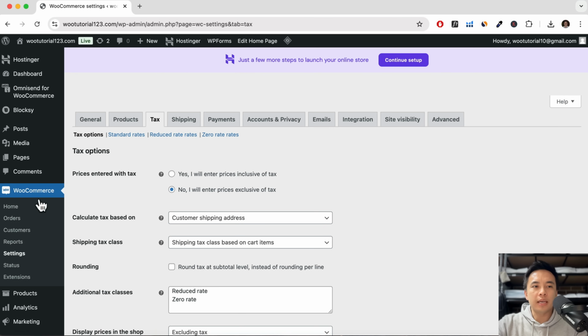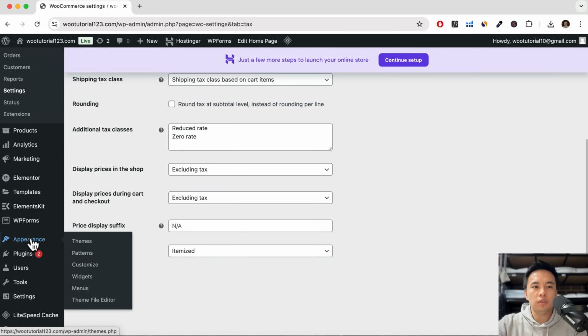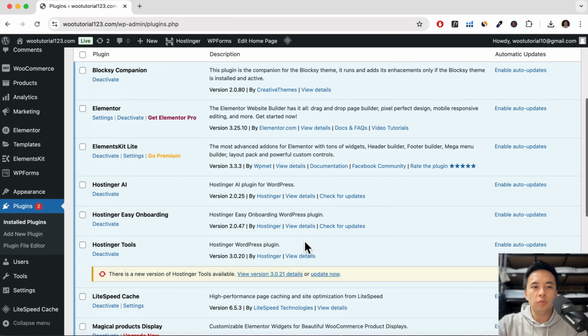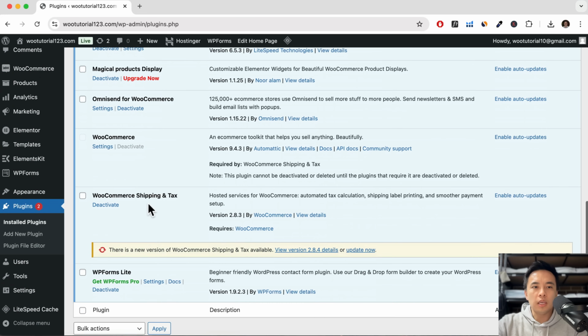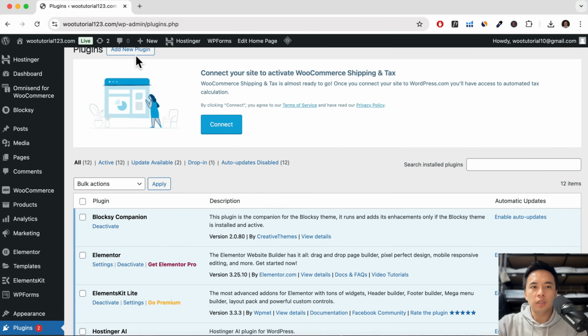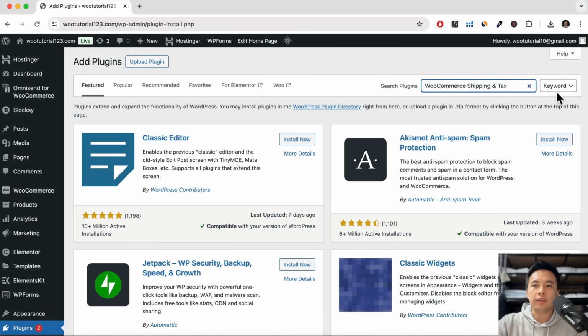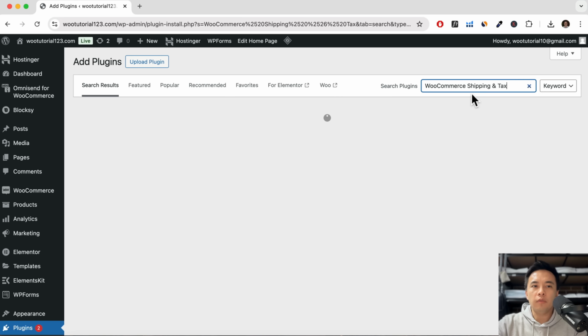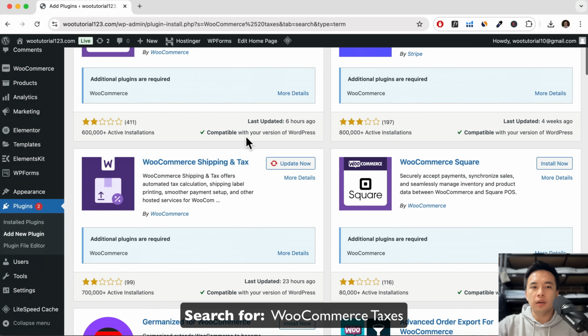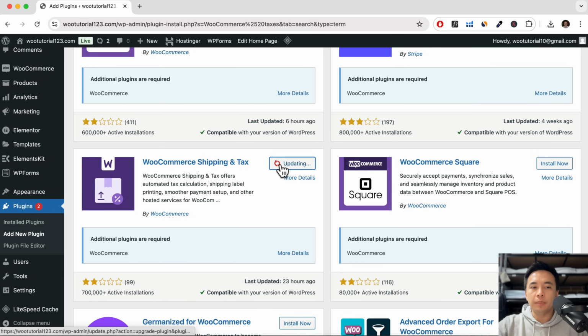You can navigate to the plugin section, plugins, and then you can download a plugin which is called the WooCommerce Shipping and Tax. If you don't have that installed, you can click on Add New Plugin, and with that plugin, it can help you calculate the taxes for each country dependent on your shipping location. So it's this one over here, WooCommerce Shipping and Taxes. And right now it's telling me to update, so I'm going to update that.